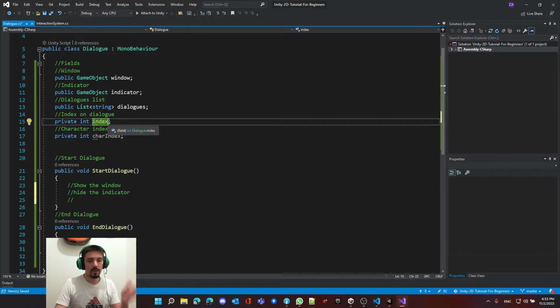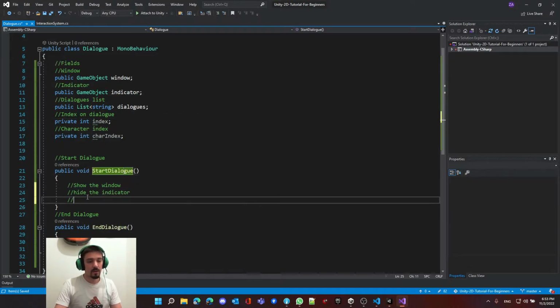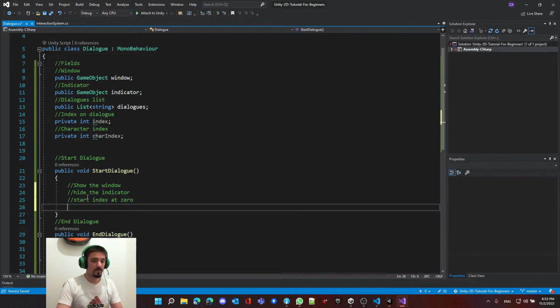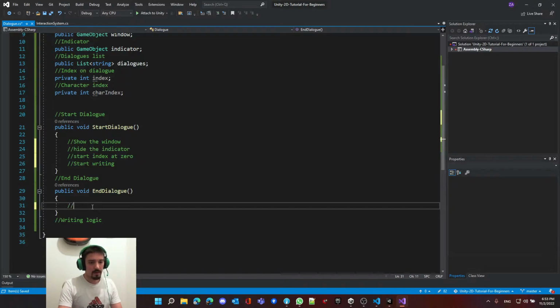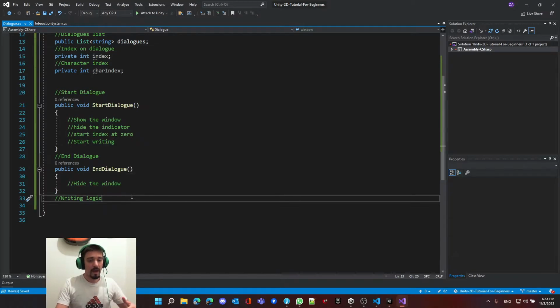Next thing we need to do is we need to set the index, which is this one. This is gonna point towards the list. Say like, start with this sentence or this sentence. Since we're gonna do this here at the start, we will make sure that start index at 0. So we'll start from the first letter. And as always, we have to go and start writing, right? Start writing, which will be this logic in here. Where in hide dialog, we will hide the window. We're gonna add more stuff, but we can't just predict all the things. So we will start writing the logic step by step.